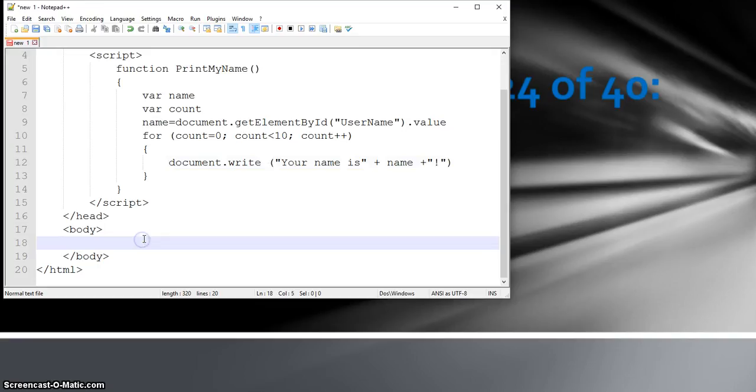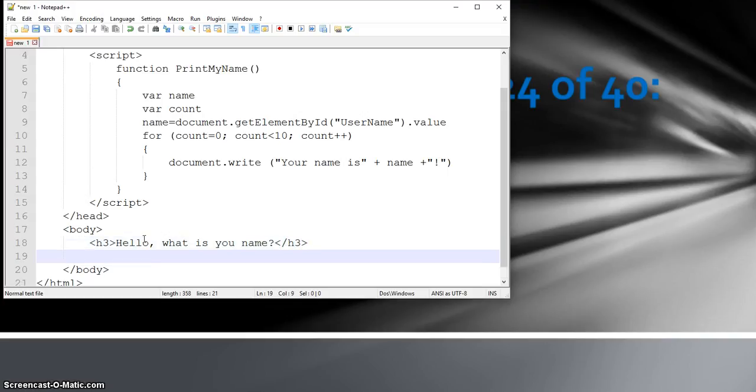Okay, so we have to trigger it in the body section, on the screen section. That's where we do the triggers. Well, first of all, let's put a title in there. So, "Hello, what is your name?" And we're going to finish off the header 3 I'm using. That's just HTML. Now, this is going to get an input.